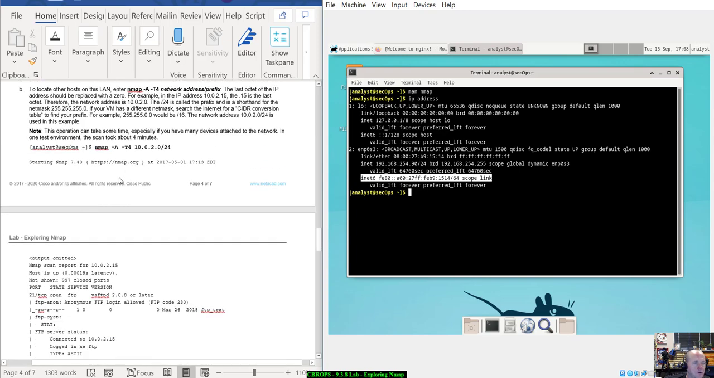Right, so to locate the host on this LAN, enter Nmap space, in this case sensitive, because we're using Linux, -T4, all right, 192.168.224. In this one, yours would be different, .0 with a prefix, 24. All right, the last octet of the IP address should be replaced with a 0. For example, the IP address 10.0.2.15, the .15 is the last octet. Therefore, the network address is 10.0.2.0.